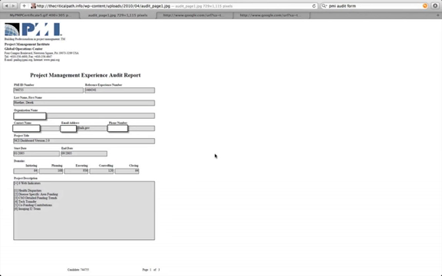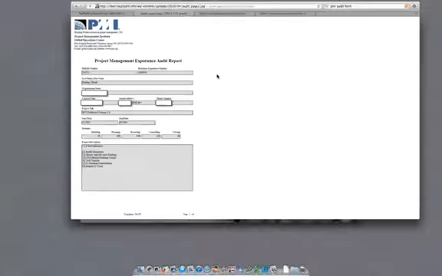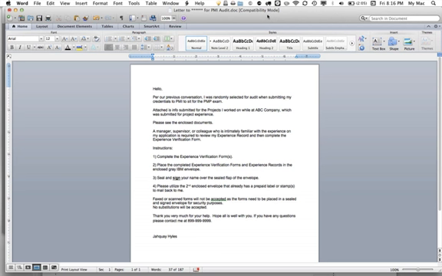So I had about 3 employers that needed to verify my experience, and this is kind of a template letter that I sent each of them. If you look here, it basically says, hello, per our previous conversation, I was randomly selected for audit when submitting my credentials to PMI to sit for the PMP exam. I told them I attached some documents, and I gave them some basic instructions, to complete the experience verification forms, place those forms in a gray envelope. And so just very simple, so they didn't make any mistakes and I wouldn't fail the audit process.